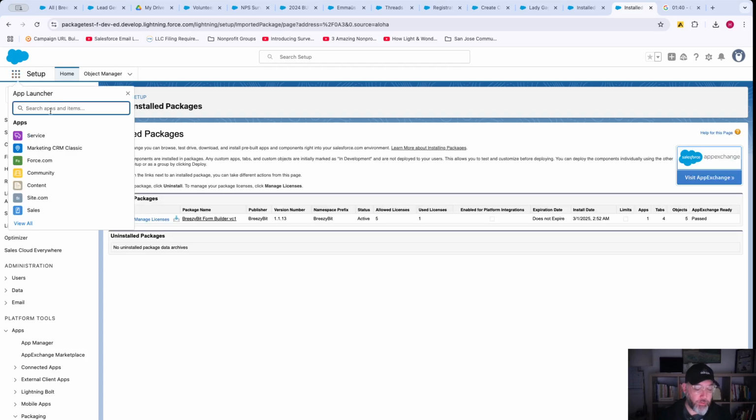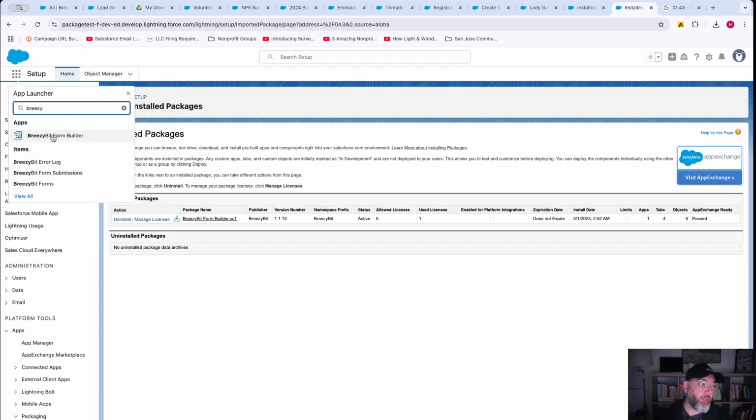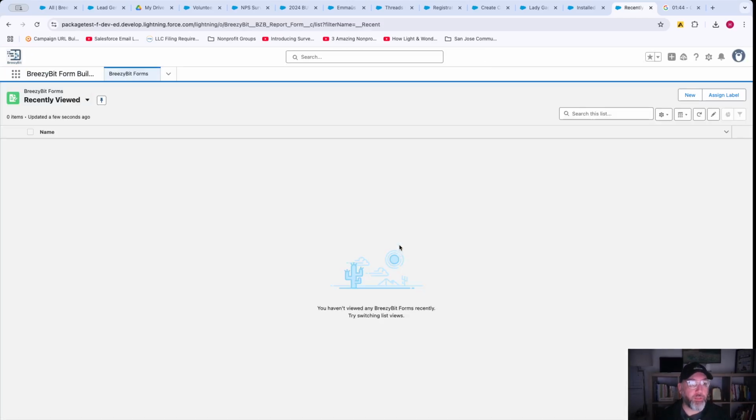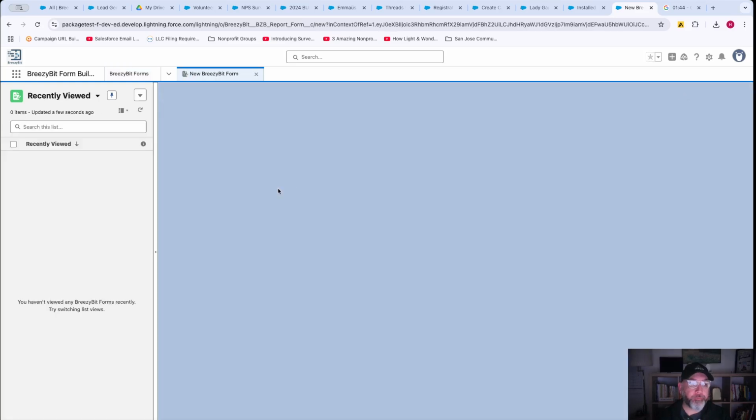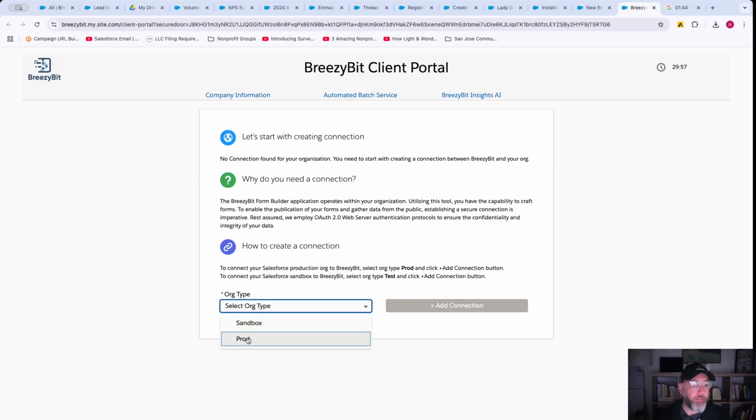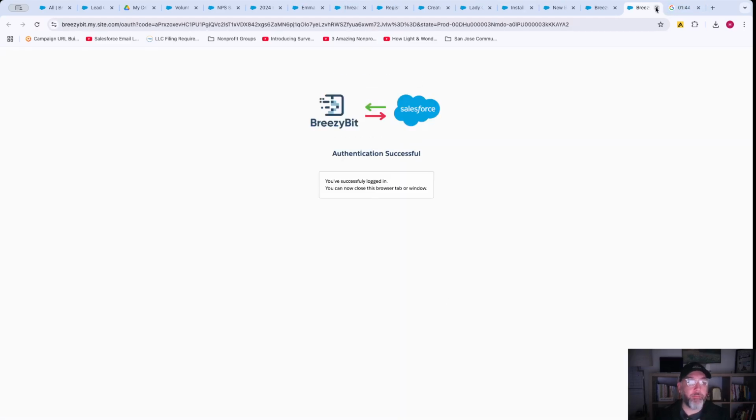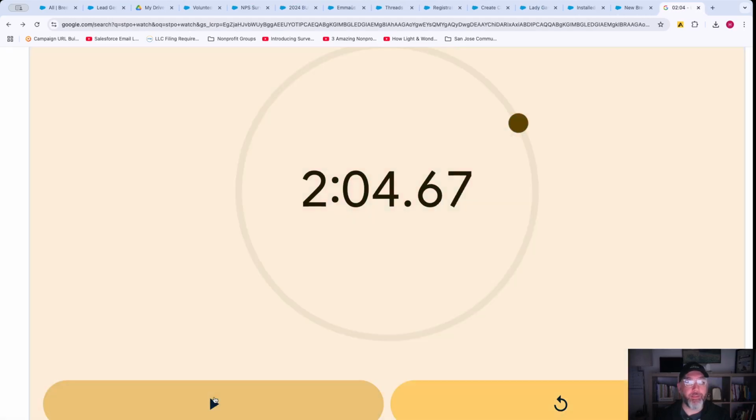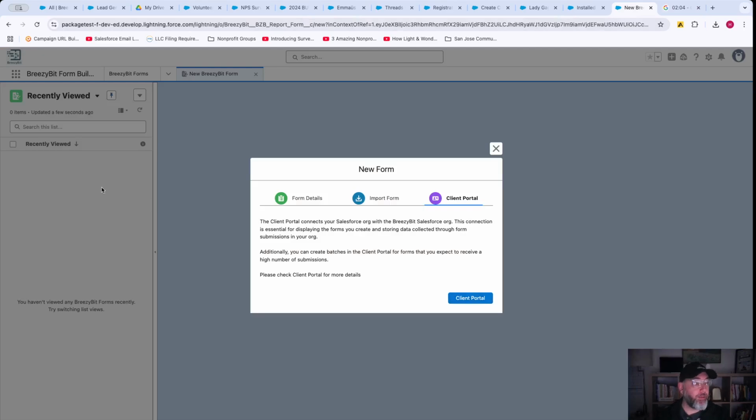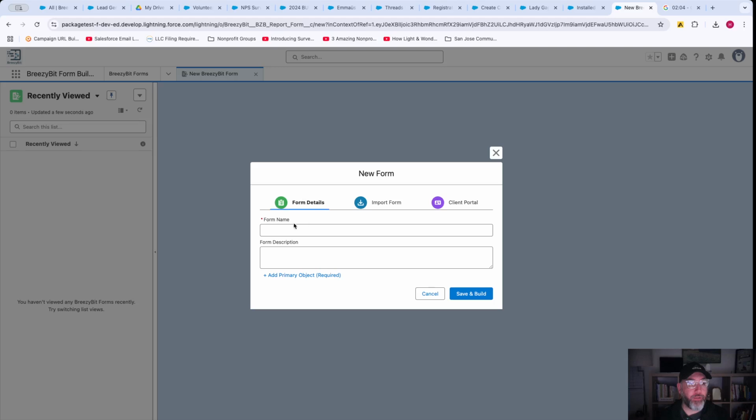If you go to the app launcher right now, our app should be there. Yeah, BreezyBit Form Builder. We have one more thing to do. Let's click on New. Let's go to the client portal. Let's click on this and select prod in my case and add connection, and it's done. So the whole setup process is done, and it took just 2 minutes and 4 seconds. It's even less than 2 minutes 15 seconds. So happy to see that. But again, our setup is done right now, so we can continue with building our first form here together.